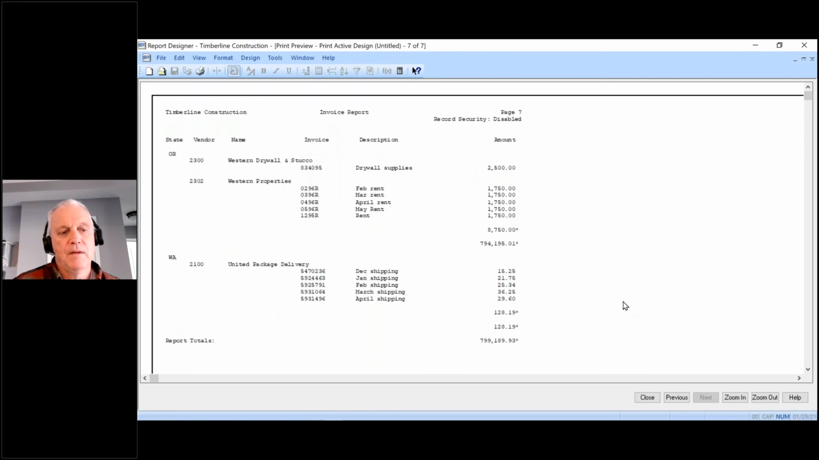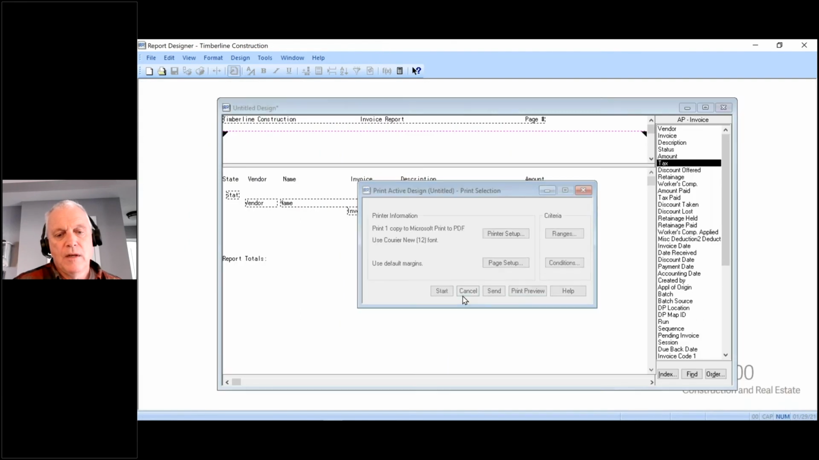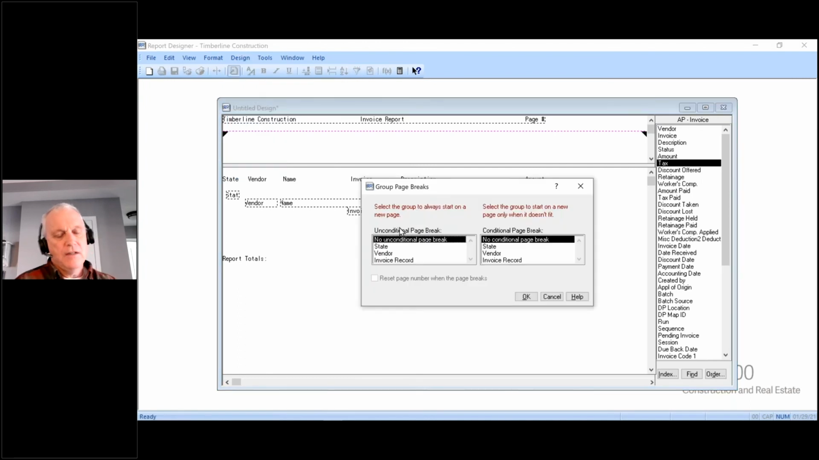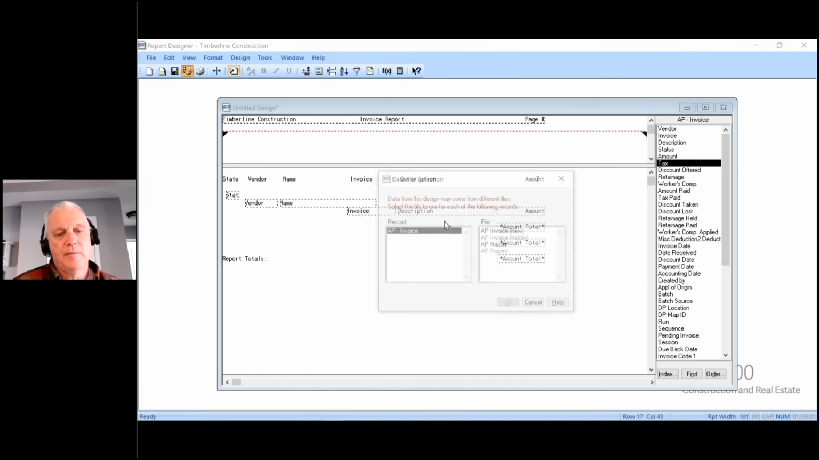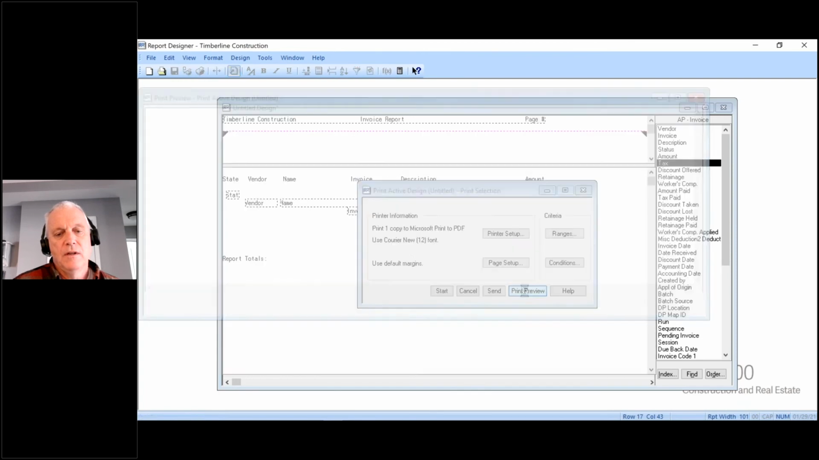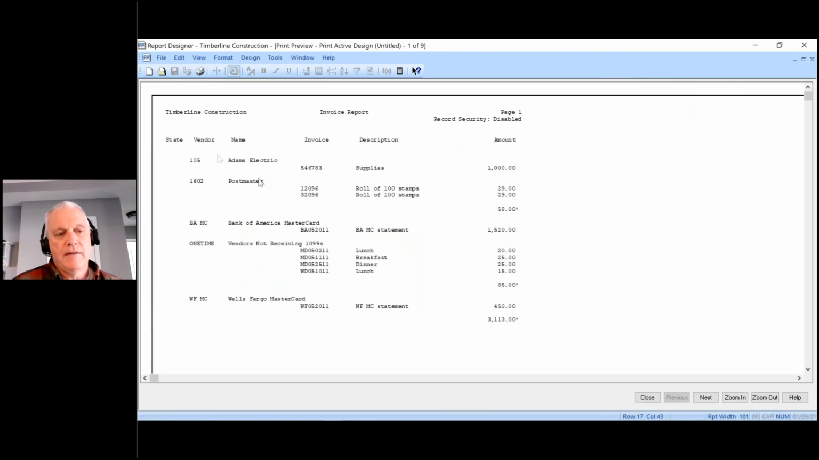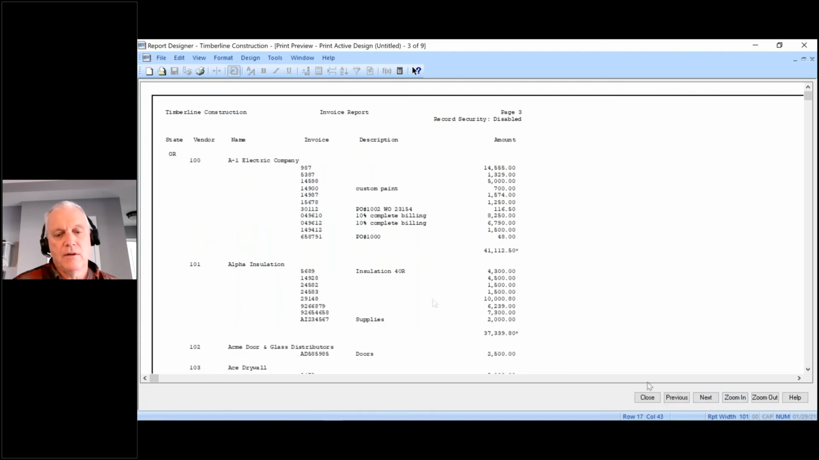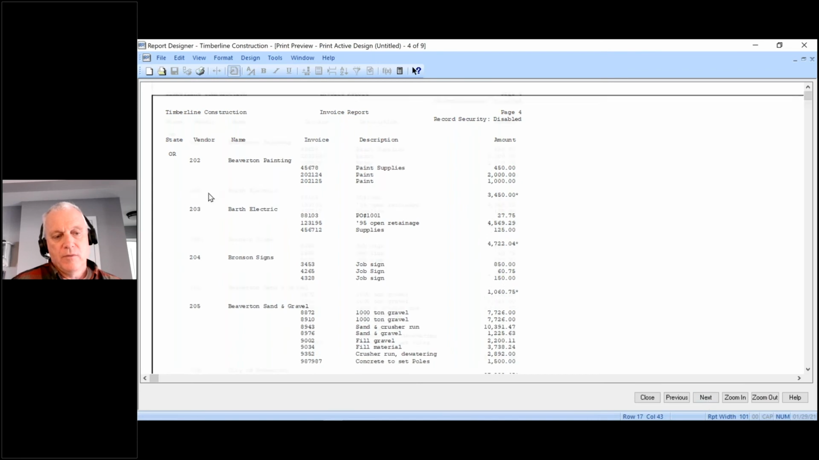All right. You know, I think for me, it would make sense to get a page break by state. I think it would be more readable. So I'm going to go up to design, page breaks, and I'm going to say unconditional, give me a page break on the state. All right. And then I'm going to print preview, grab the AP master. All right, so now I've got my no state vendors, and if I hit next, now I've got California, Oregon's repeating, and so on.